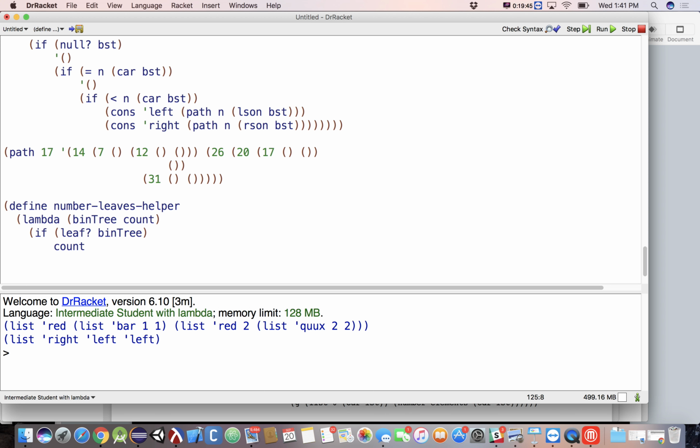So I want to ask the question if my left son is a leaf and my right son is a leaf. So if I'm in this else here, that means I know that the binary tree I'm currently working with is an interior node. Therefore, I'm going to ask the question, if leaf elson bin tree and leaf arson bin tree, if both of those dudes are leaves, then what am I going to do?